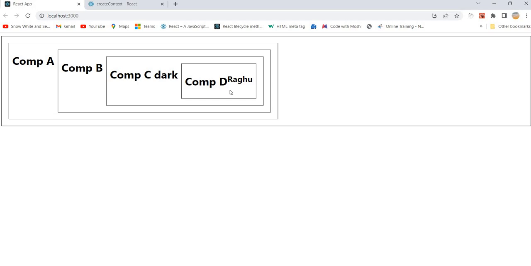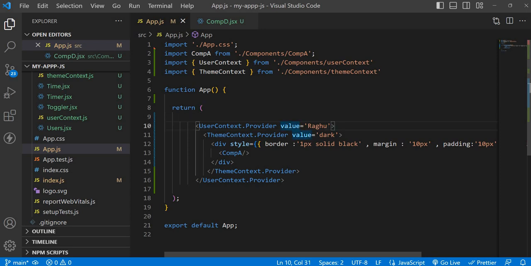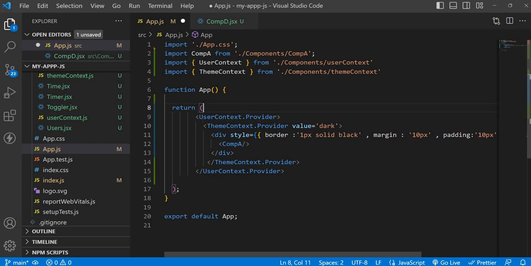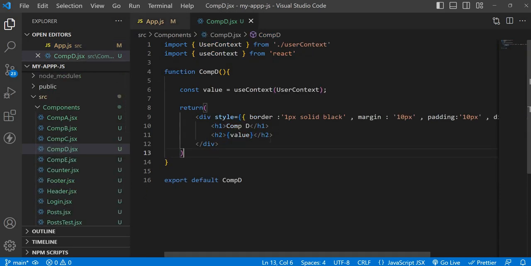Okay, now tell me, just guess it. Suppose I forgot to add the value here while attaching that provider. Now just tell me what will be the output. What will be the output? Whether it is going to display in component D. Previously it was displaying Raghu, right? Right now I just removed that. So now just tell me whether it will display the default value, because the default value is there, right?